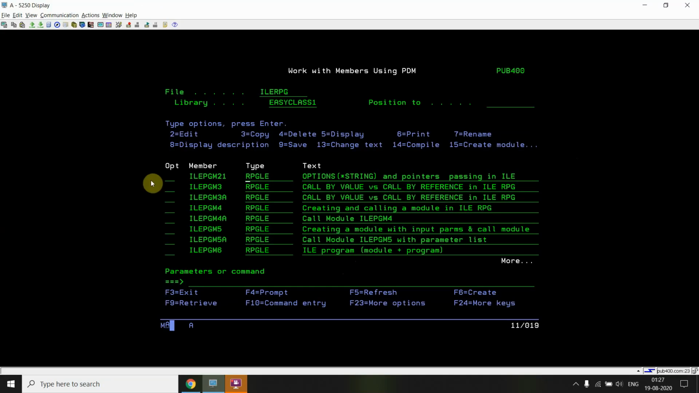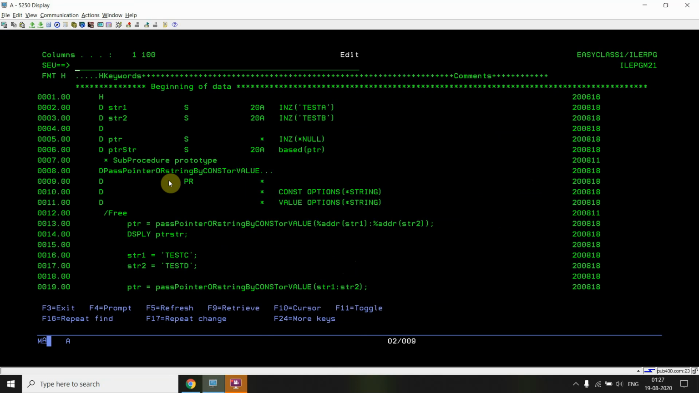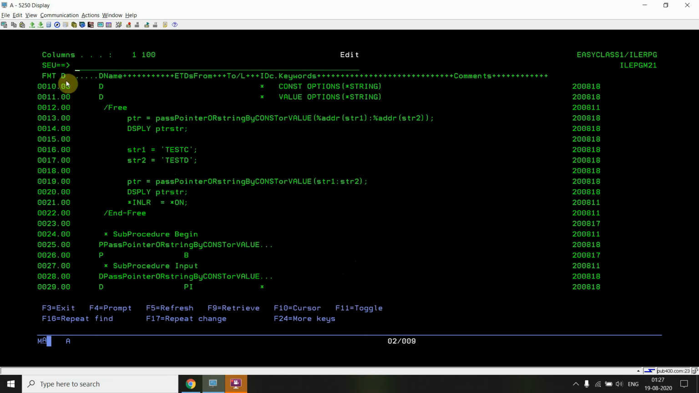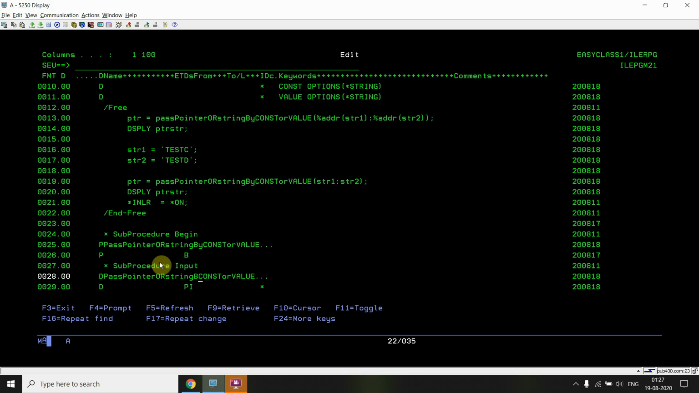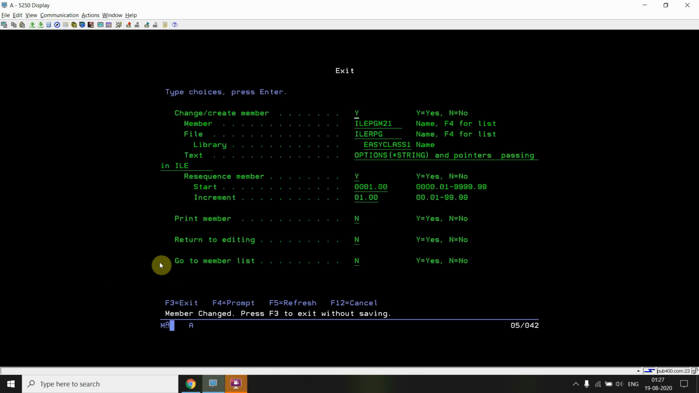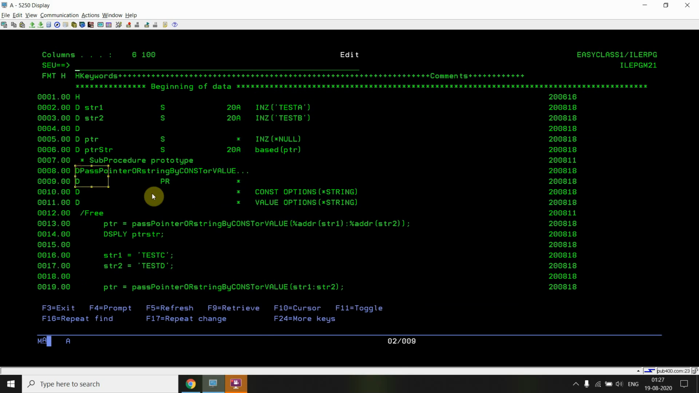I have created this example, ILEPGM21. Let's open that. You can see that this is a module, and it is going to be a module and an ILE program. Here is the main procedure where the call to the sub procedure is made. This is the sub procedure, the body part, and the procedure interface for that. And this is the procedure prototype, which is just for the compiler's purpose.